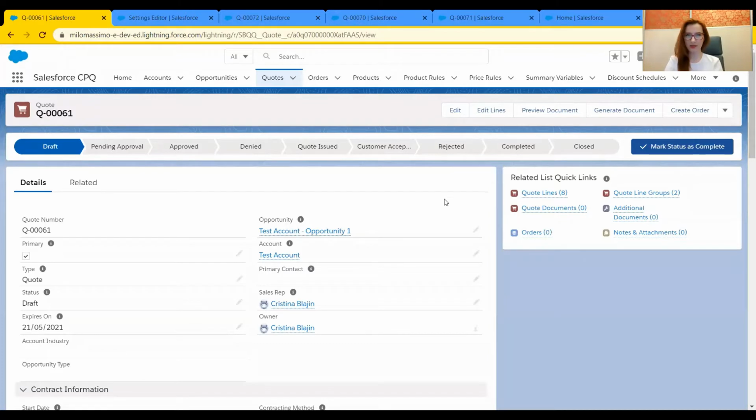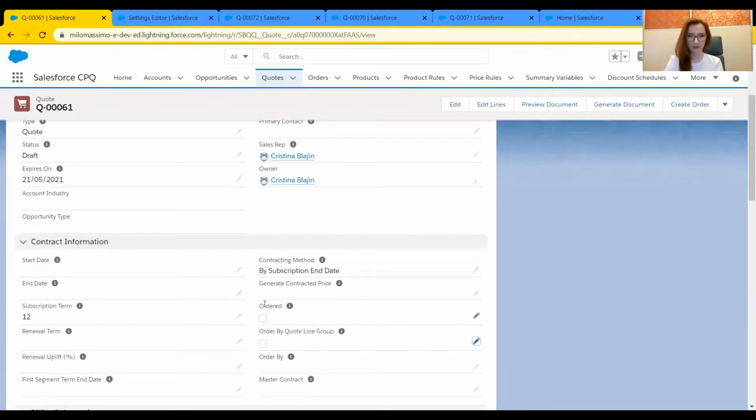So multiple orders from a single quote can be generated in two different ways, either automatically or manually. Splitting orders automatically can be achieved with the help of the ordered checkbox. Let me show it to you. Here we have it. By default, this checkbox generates a single order, but when used in conjunction with either order by quote line group or the order by field, it can split a single quote into multiple orders.